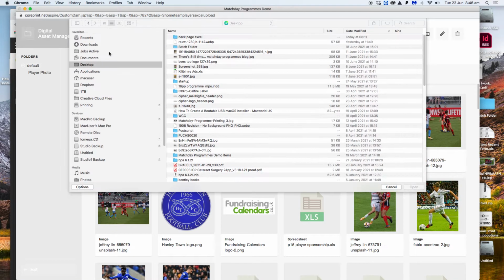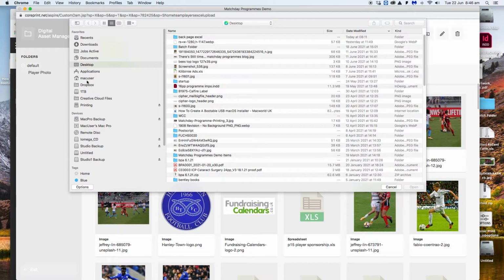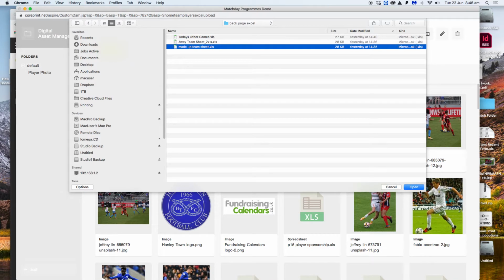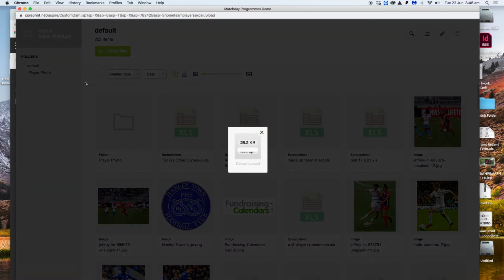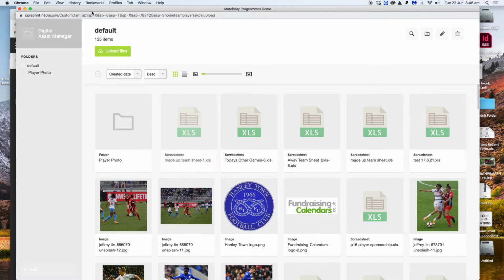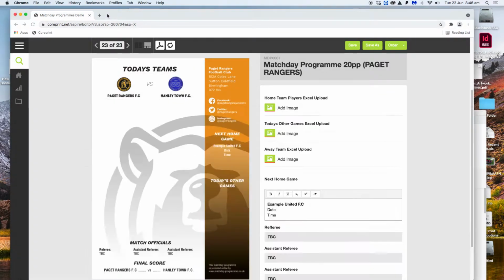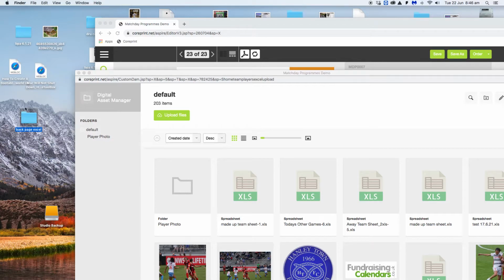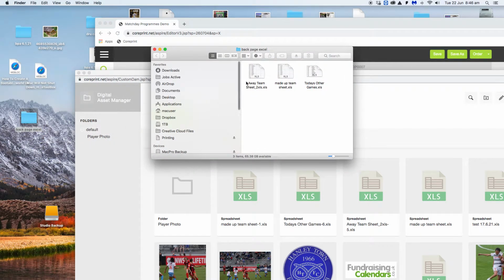So if I go to upload, and on the desktop, you'll see a folder that I've made earlier called Backpage Excel. And the one I'm going to use is called Made Up Team Sheet. So that's now uploading that. What I shall just do is open that folder to show you what they look like.